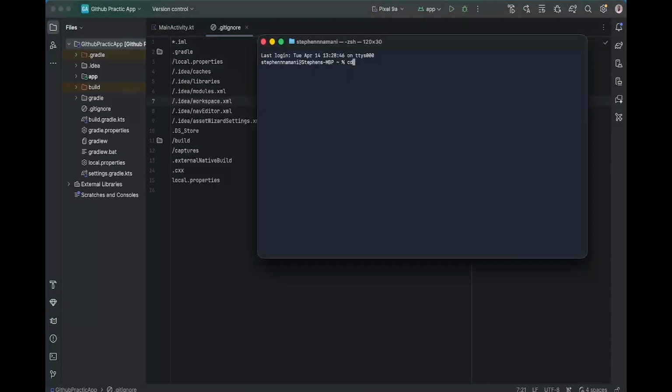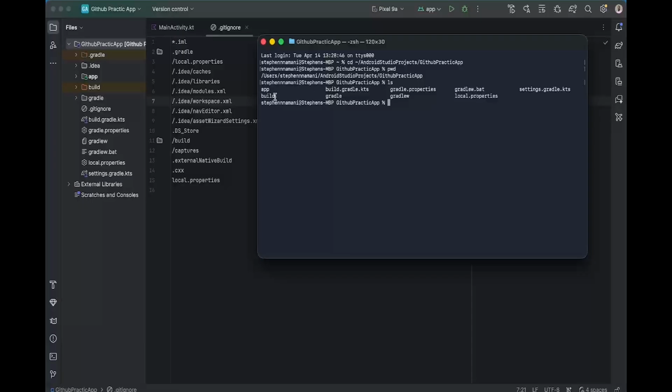So in the terminal, I'm going to say cd. My projects usually go to my Android Studio projects folder, so it depends on where your project is saved. So we go to Android Studio projects/GitHub practice app, like that. So now we're in the root directory for that GitHub practice app. If you want to confirm, you can say pwd to see that we're in that root directory, or ls to check for our build.gradle and app file. So everything looks exactly fine.